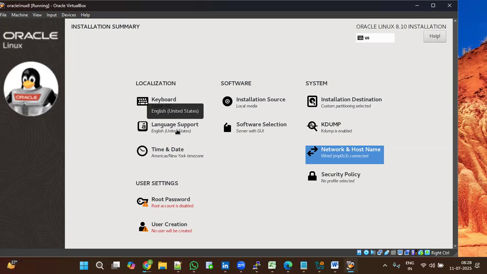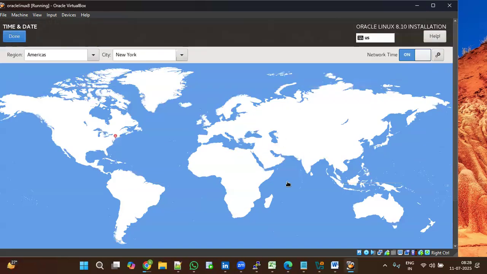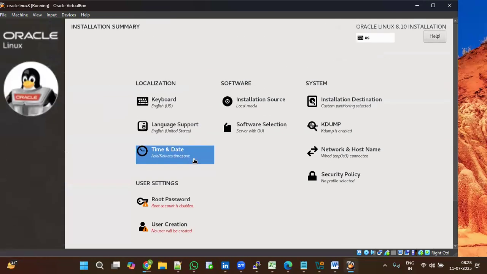Language support. Currently the language is United States, yes, we are done. Next, time and date. We are in India, so if you want to set up IST, click here on the map. You can select Asia Kolkata. Click on done. The time and date changed. It's currently assigned the Asia Kolkata time zone.